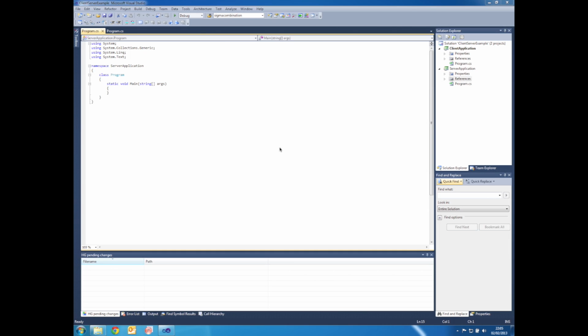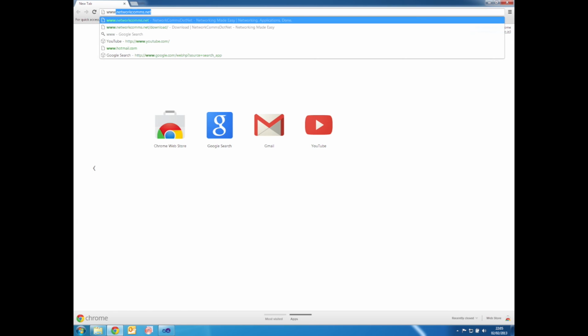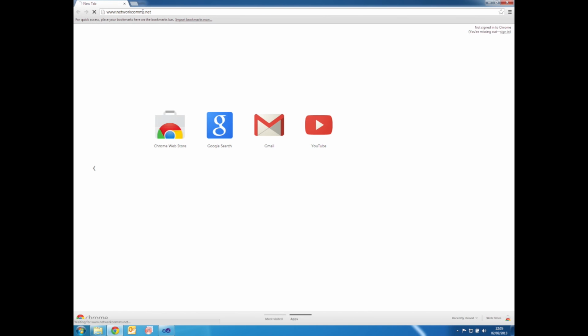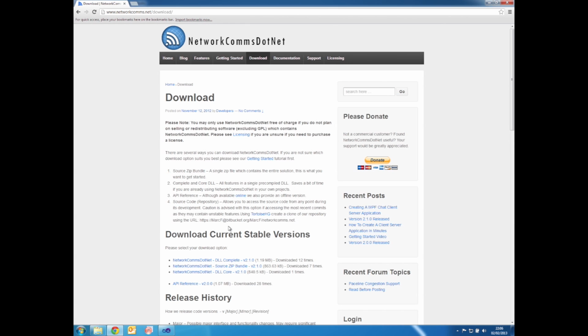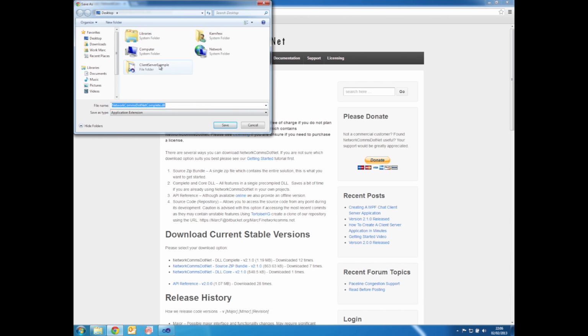Step 2 is to add the networkcomms.net DLL to both projects. To do that, open your browser. Go to our website, www.networkcomms.net. Go to the download section and download either the complete or core DLL from the current stable version. We want to save that directly into the solution folder.